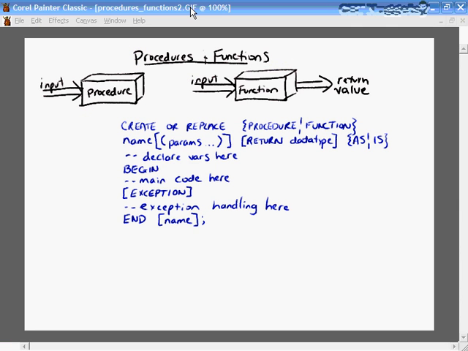So let's talk about creating our procedures and functions. Imagine that you have a chunk of code that needs to be executed over and over on a regular basis.